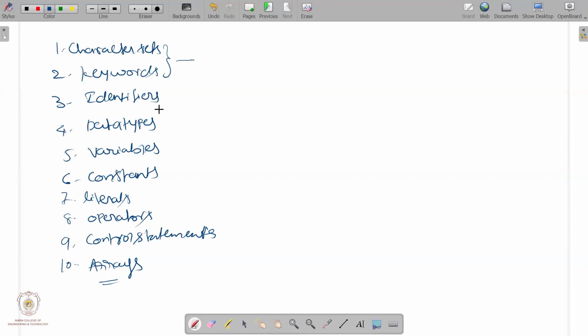Okay, so we'll start with identifiers, and if we have some time, we'll see if data types can also be discussed. We'll pick identifiers and data types for today's class.